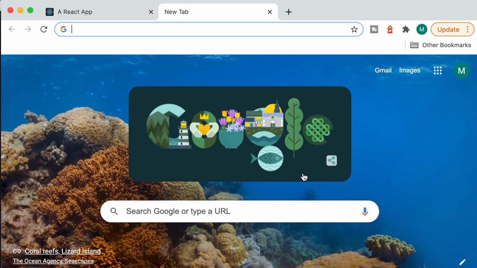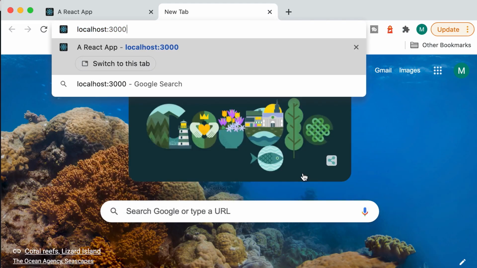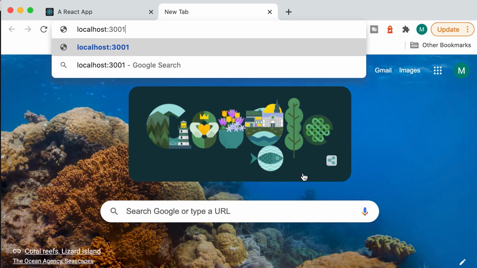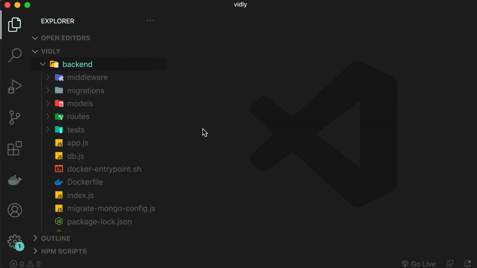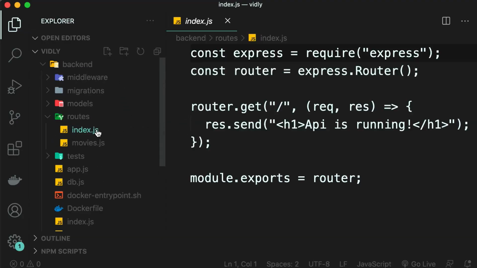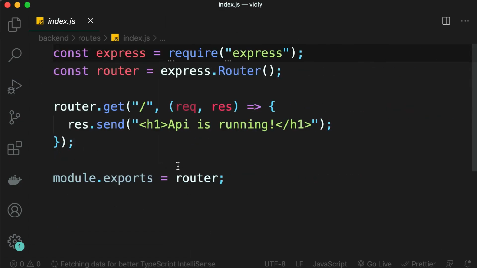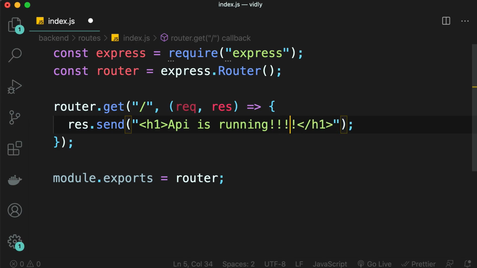So let's go to our browser and head over to localhost port 3001/api. This is like the home page of our API. So our API is running. Now let's make a small change in our code and see if that change is visible here or not. So back to our project, here in the backend folder, let's go to routes and then index.js. This is where we can change that message. So API is running. I'm going to add a few exclamation marks, save the changes.